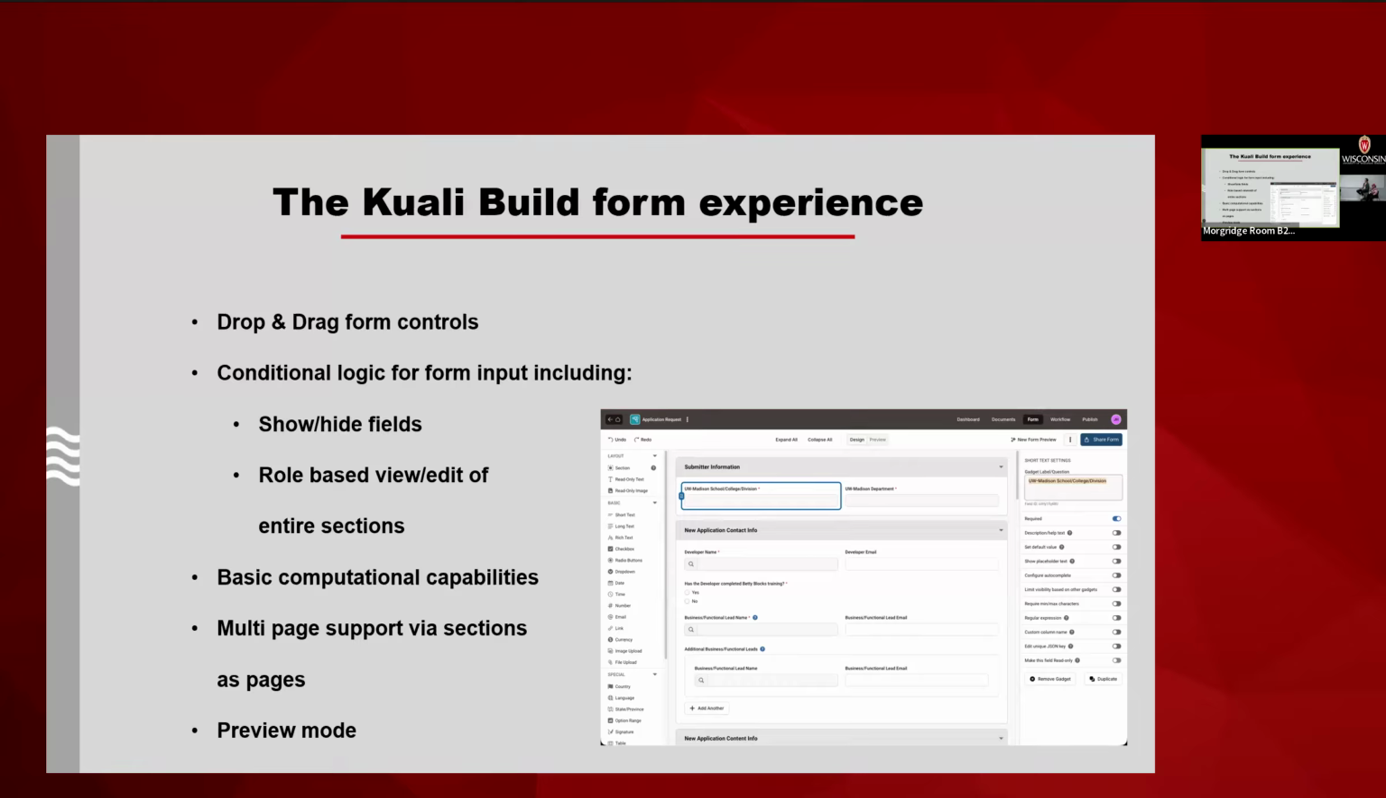So we're working on integrating things like Person API and HR API to pull people's information from those, as well as you can pull data from other Kuali apps. So let's say we have an app that does all the terms. You need to pull in what academic term it currently is.